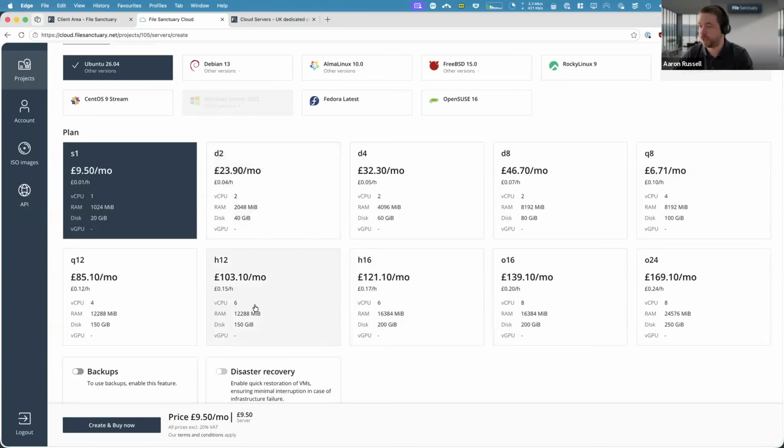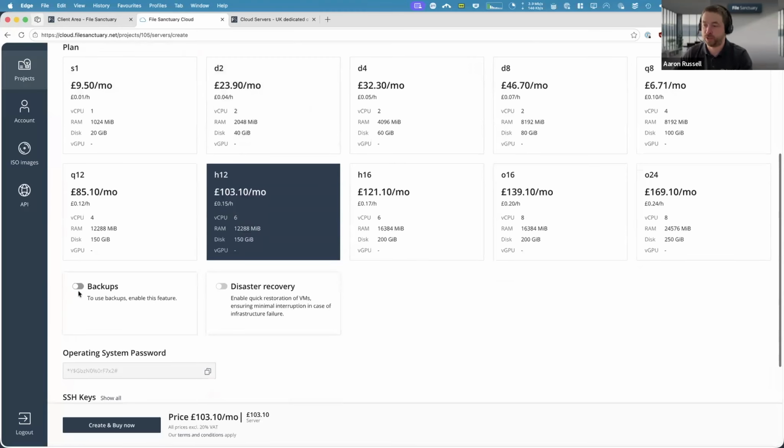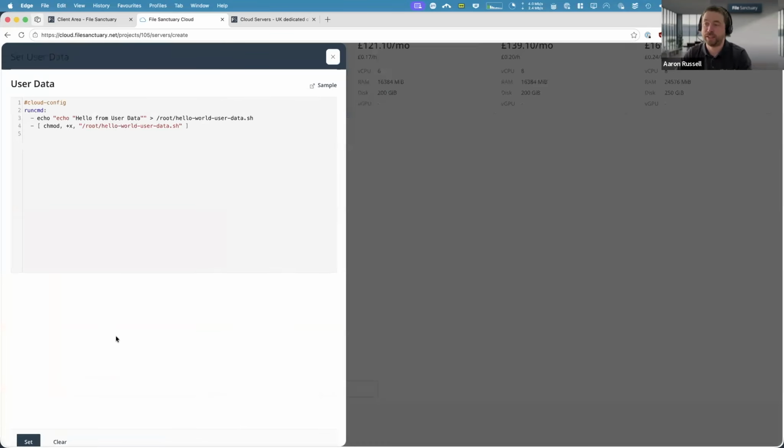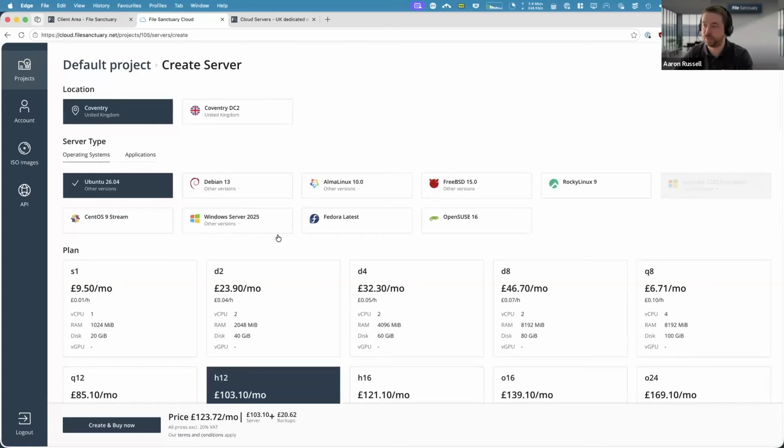Let's say I wanted this server here. You can see how much it's going to be, how much it is per hour. This one's just 15 pence per hour. I can optionally switch on backups for this server, and you can upload an SSH key. And you can even provide a cloud init script if you want to have it automatically deploy your line of business applications. Or if you just want a clean OS, you can just press create now and it'll build your server in a few seconds.